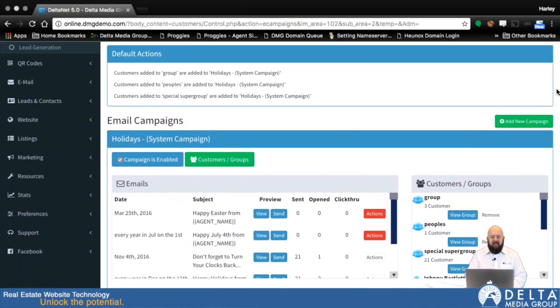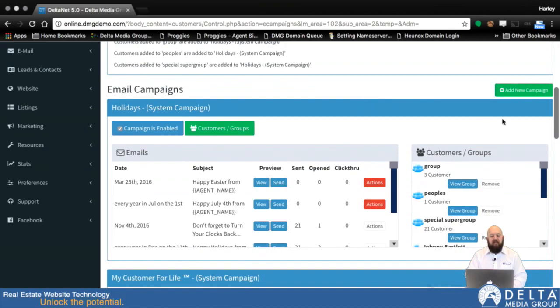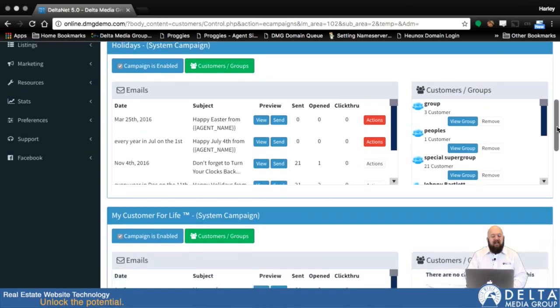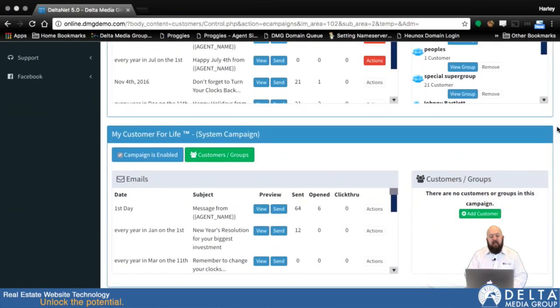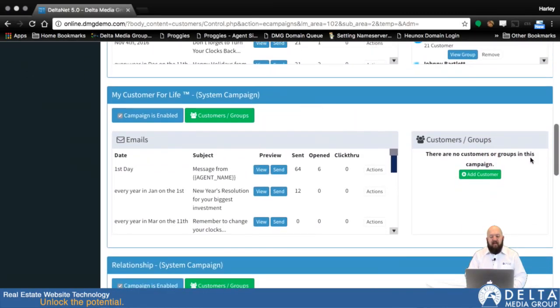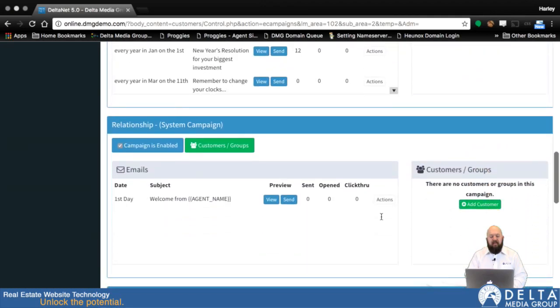But what we'll do first is go over some of the pre-built campaigns that are already in the system for you. So we have a holidays campaign. If you are on the upgrade package, the My Customer for Life campaign is available to you, and the relationship campaign. So those are all campaigns that we have pre-built ahead of time, and all you have to do is add customers to them and then just let them work for you.